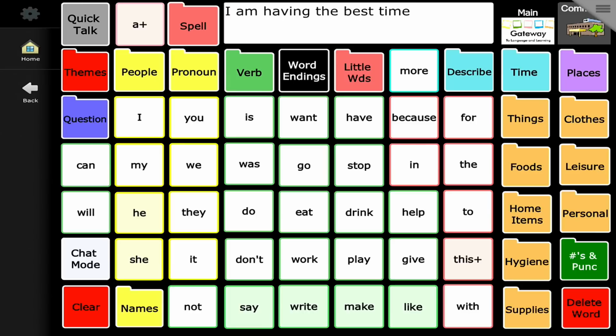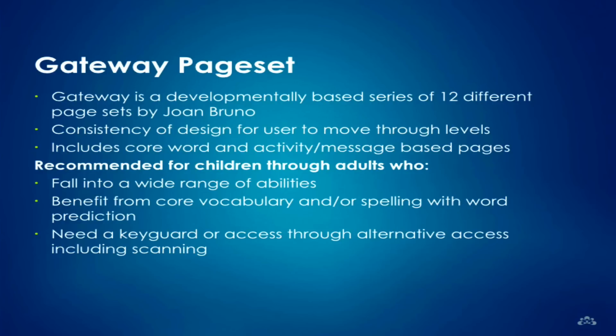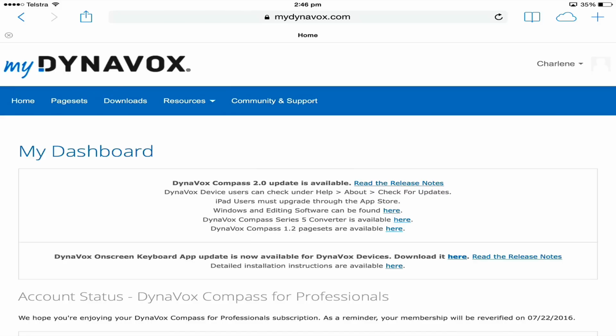I'm just going to go in and have a look at that summary page. So as I said, Gateway is developmentally based. There are 12 page sets. There's consistency of design. You've got access to core word and activity message-based pages. It's good for someone who falls into a wide range of abilities, and you can use KeyGuard, and you can use alternative access scanning. It's got that grid layout. So that's Gateway.